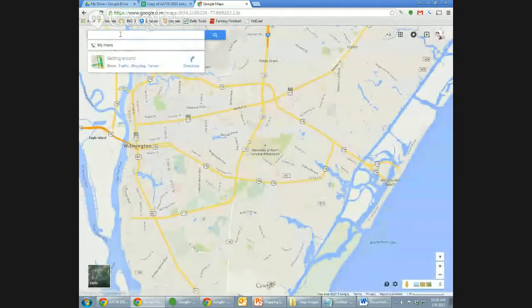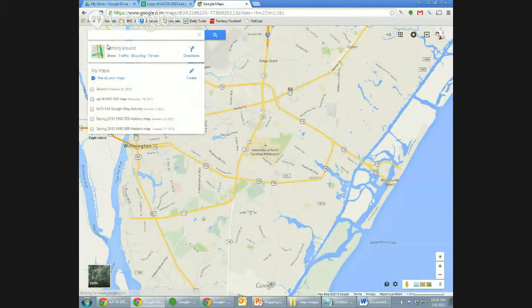This is the new Google Maps. If you've used Google Maps before, the interface might look different. And it's not just the interface, it's the actual engine. So there are some quirks, but we're just going to look at the new one because that's what the default is now. I'm going to click My Maps here, and I've got a bunch of maps, but I'm going to add a new one by clicking Create.